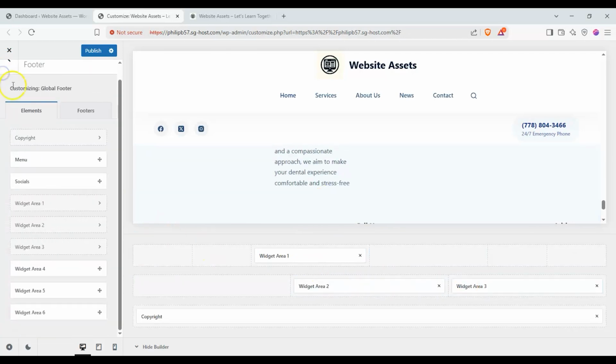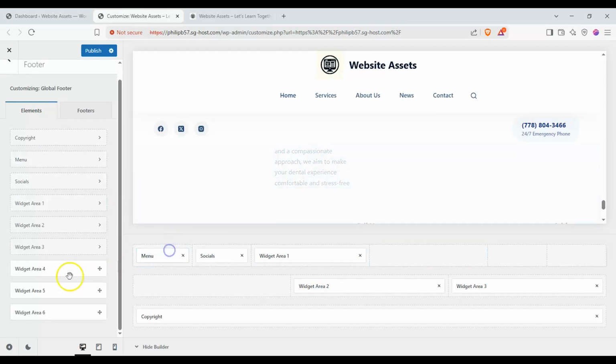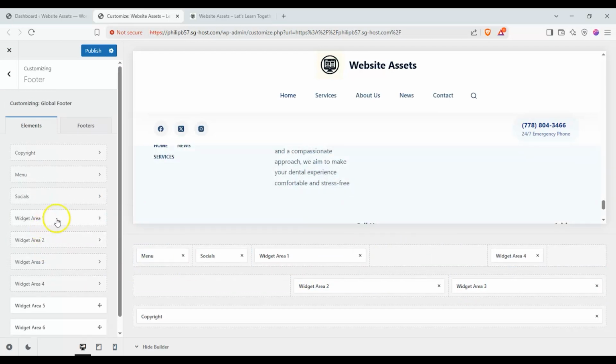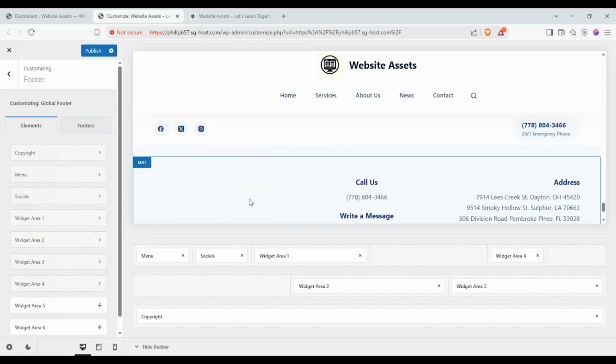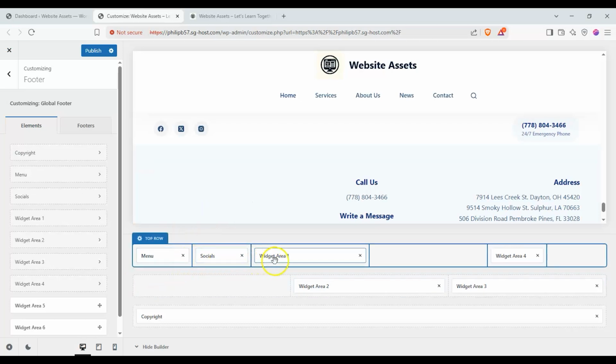And let's go ahead and return back here. We can put our socials, we can put a menu over here, and we can put another widget area over here. Okay, and you can see it's as simple as that. We have 3 rows, and we can customize the amount of columns here.